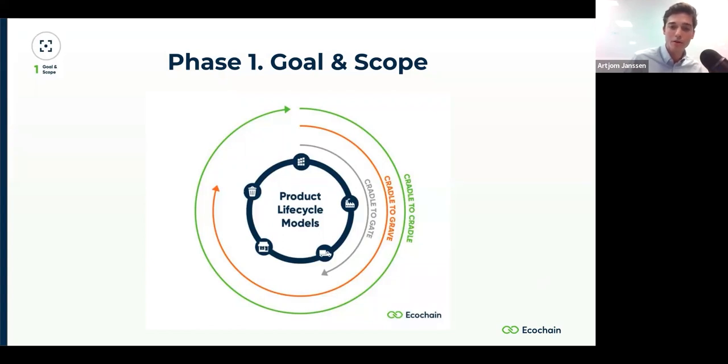The cradle refers to the birth, so the raw materials, the starting point of the product. And the gate refers to your factory gate. And so if we translate that into normal words, then what we essentially do in a cradle to gate analysis is consider the environmental impact of your production of your product. So from raw materials up until the usages and emissions that occur at the factory.